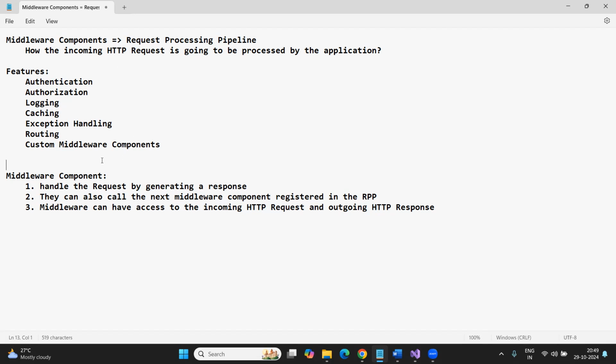Don't worry, right? So here, middleware can have access to the HTTP request and the outgoing HTTP response. What exactly does it mean? If I'm registering these middleware, when the incoming request is processed, first this middleware executes, then this one, then this one, then this one, then this one, then this one, then this one. Once this middleware component executes, the request is handled and the response is generated. Let's assume this middleware generated the response, and from here we need to return. Then from this one it will return to this one. From here, it will return to this one.